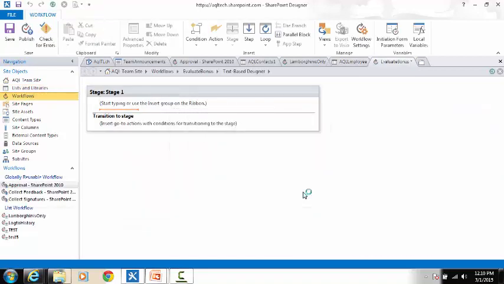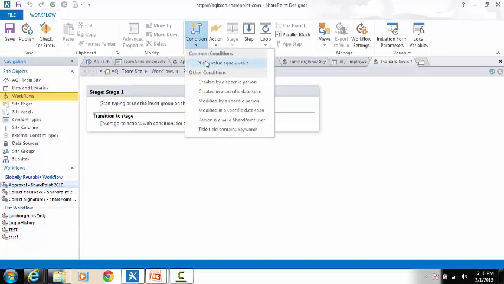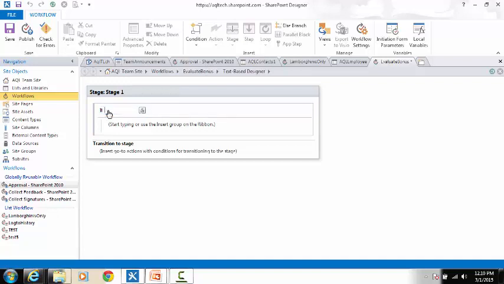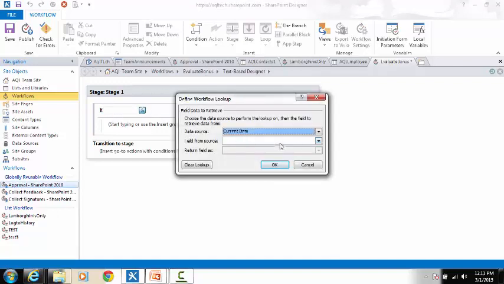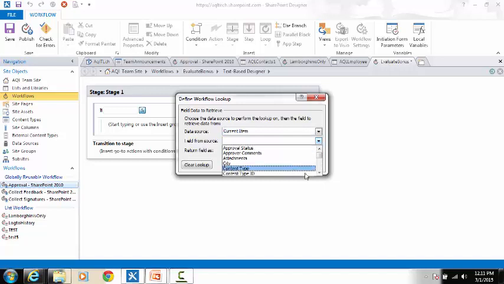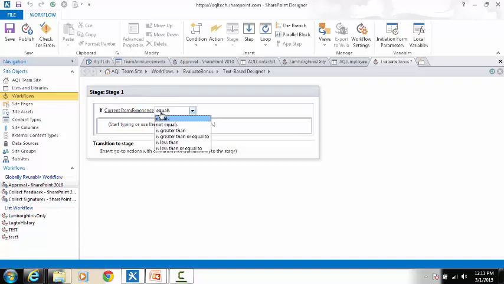I get my standard workflow template, with pretty much nothing in it except for a stage. Here I'm going to select an if condition: if current item experience is greater than 2 years. Actually, is less than or equal to 1.